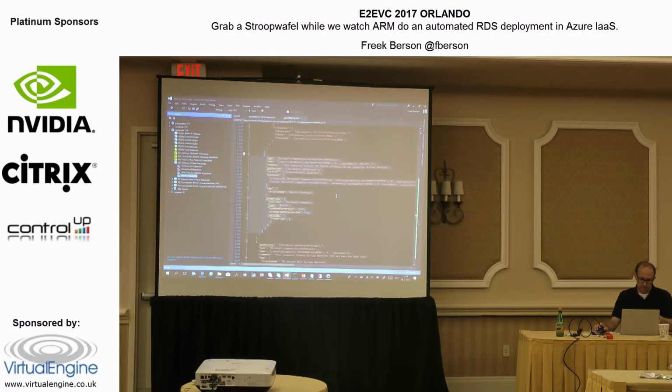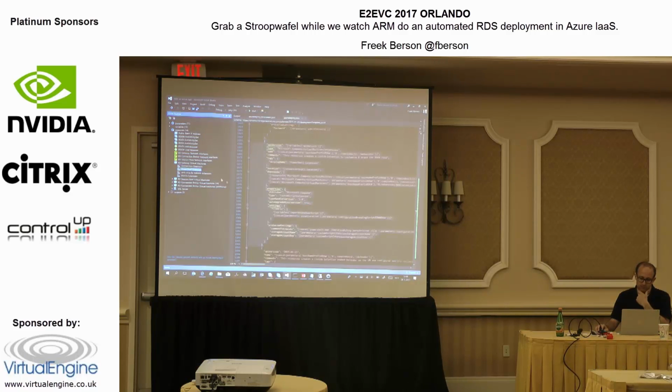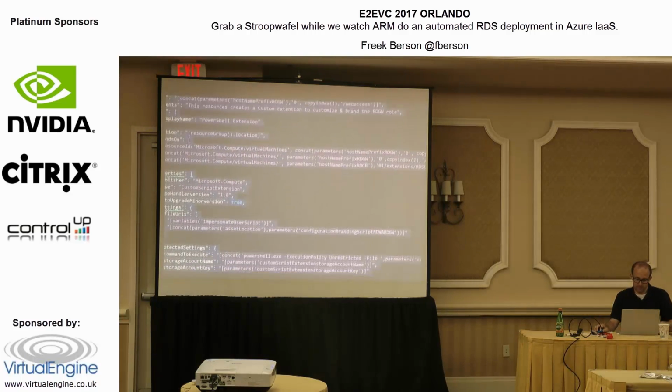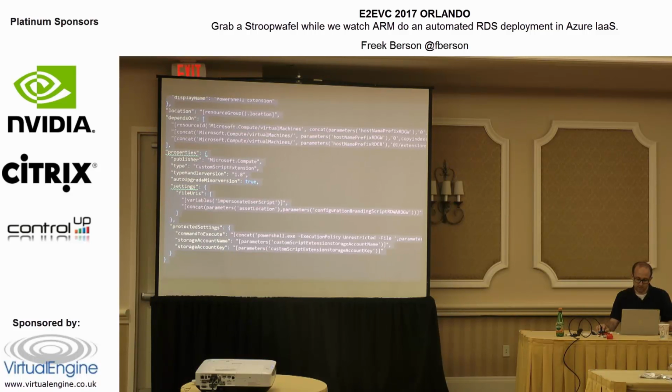And then the last extension, which is the most important one for this environment at least, is the PowerShell extension. What the PowerShell extension allows you to do is kick off a PowerShell script after the VM has been deployed and domain joined to do the actual RDS deployment. The PowerShell extension will download a PS1 file that you specify in that extension. So here I literally say PowerShell.exe unrestricted, and I pass the PowerShell file in order to download that and to run that on the VM.